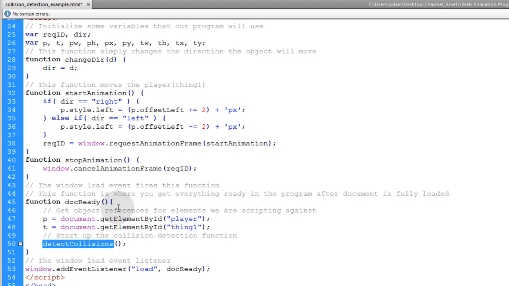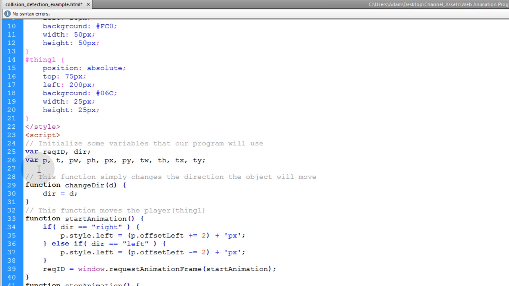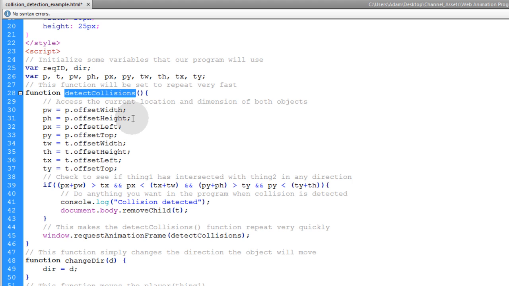Let's go ahead and put that function detectCollisions into place now. I'm going to put it right here where the other functions are written, right above at the top. This function will be set to repeat very fast. The way it's set to repeat is the method that we discussed in video number 4, which is the requestAnimationFrame method. When you run requestAnimationFrame, it runs at approximately 60 frames per second, making this detectCollisions function run over and over again.